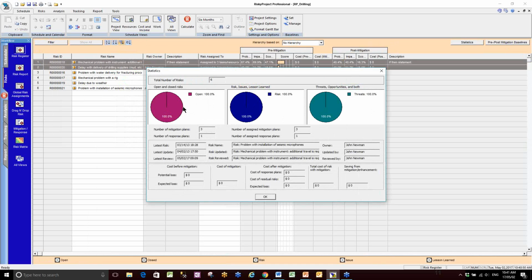many risks there are, how many are open, how many are risks, issues, and lessons learned. Obviously, issues are risks that have occurred and have 100% impact occurring. Threats and opportunities are both. So these are all threats. We haven't added opportunities there.